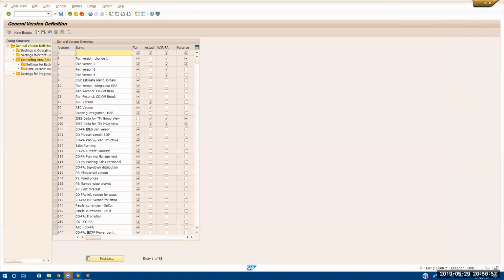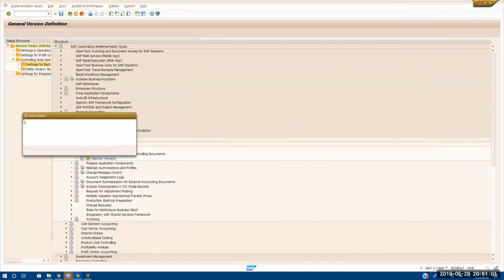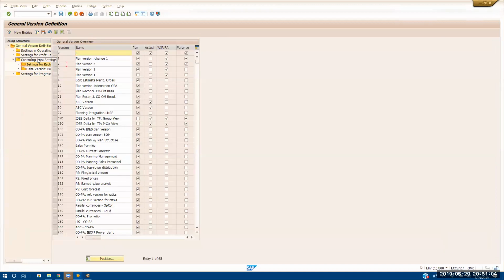So I'm going to go and select my controlling area. Settings and applicants.